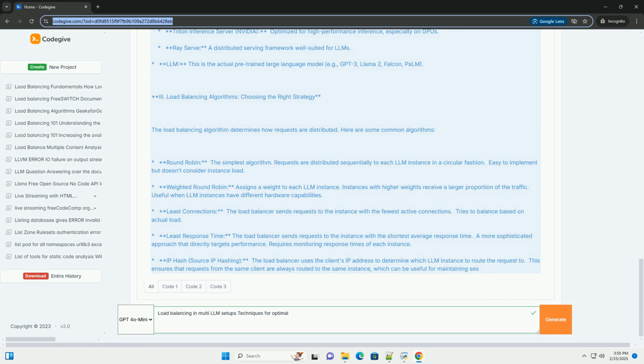HAProxy configuration explanation. 1. frontend http_frontend defines the frontend that listens for incoming HTTP requests on port 80. 2. default_backend llm_backend specifies the backend to which requests are forwarded. 3. backend llm_backend defines the backend, which is the group of LLM servers.